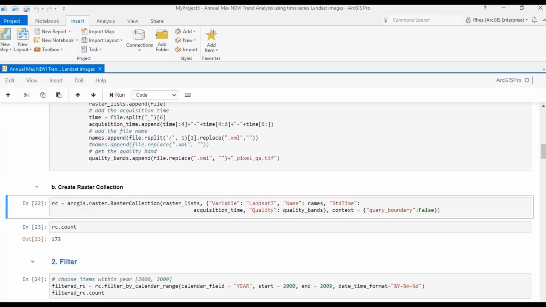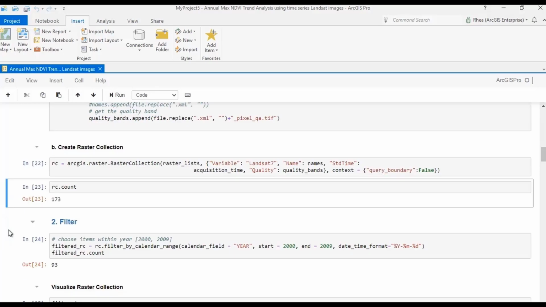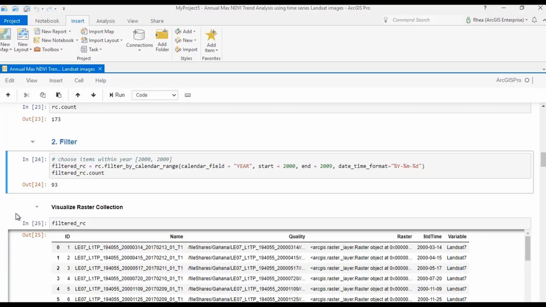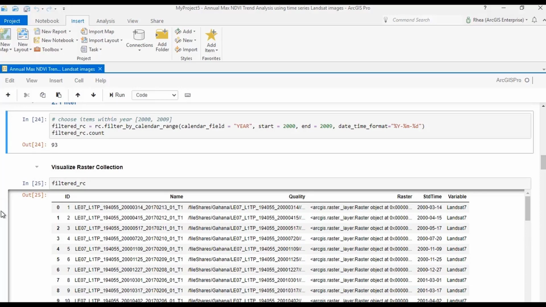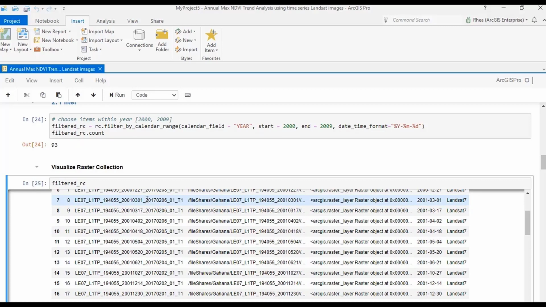In this step, we'll be creating a raster collection object using the raster names list, acquisition time, and quality bands list. The raster collection created has 173 items. We are now going to filter the collection from year 2000 to 2009 using the filter by calendar range method. The new raster collection has 93 items. This shows our new raster collection.